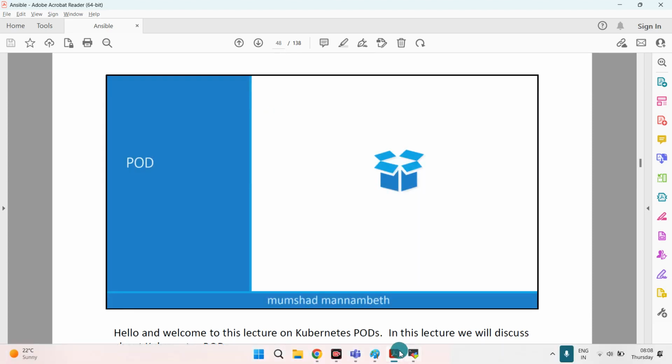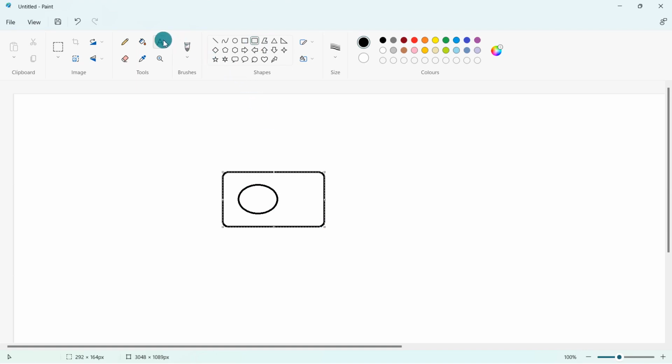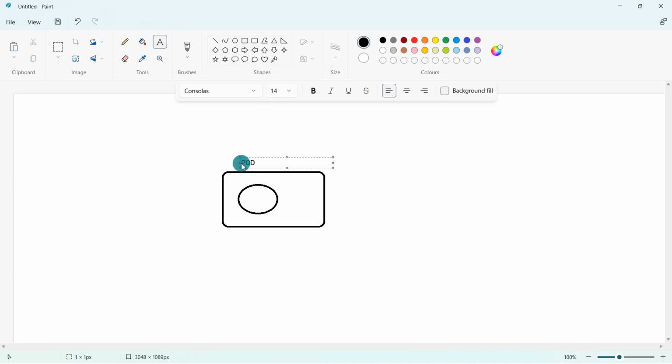In the case of Docker, what we did was directly create a container. This is the Docker container. But Kubernetes doesn't directly create containers. Even though it is a container management tool, Kubernetes doesn't directly create any container. Kubernetes always creates a pod. And a pod is nothing but a wrapper over the container. This is the pod, and this is the container.